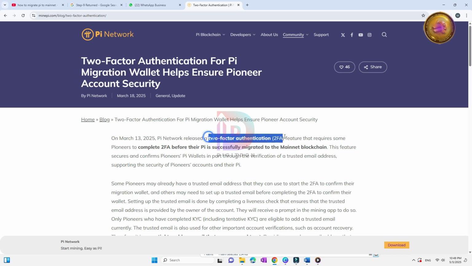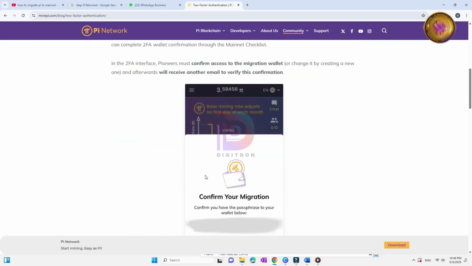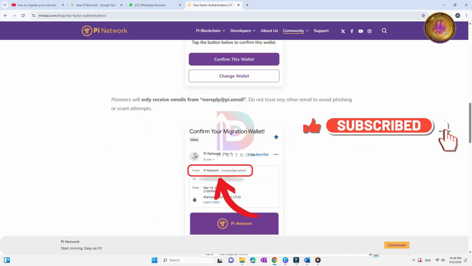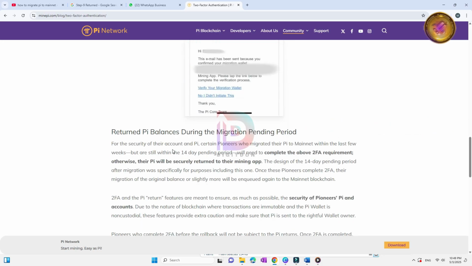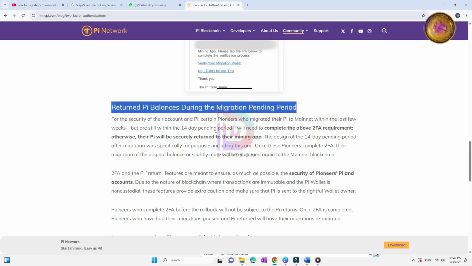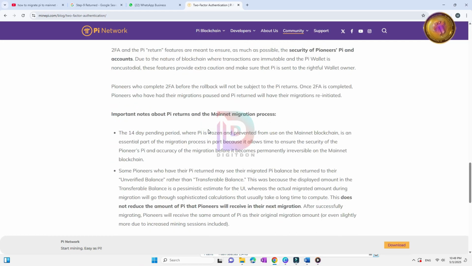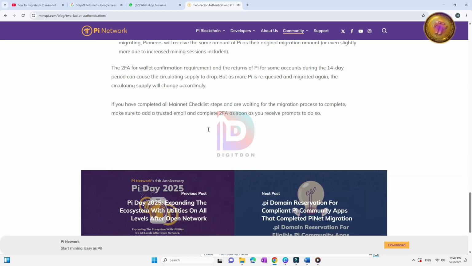A summary of Pi's stance is: on March 13th, 2025, Pi Network made 2FA mandatory to secure wallets and confirm ownership before Pi can migrate to Mainnet. All pioneers, even those who completed Step 9 and transferred Pi, must complete two-factor authentication through a trusted and verified email. If two-factor authentication is not completed, migrated Pi will be returned to the Pi Network app during or after the 14-day pending period, but will be remigrated once two-factor authentication is done.